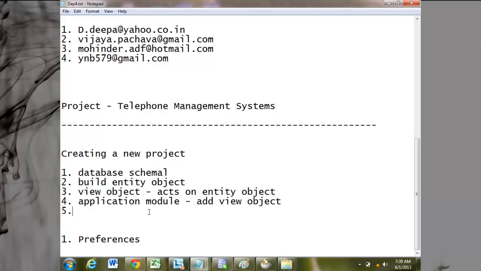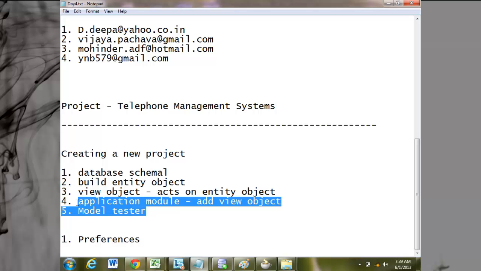Next, I told you ADF, JDeveloper, provides a way to test this application module without building the UI. How can you test? Run. What is it called? It's called the model tester. Please remember the terms, friends. Model tester, without building the UI. Sometimes it's not mandatory that you have to build the UI. You can check the business service without creating the UI. That is done by using this model tester.